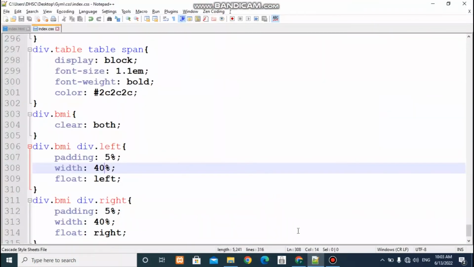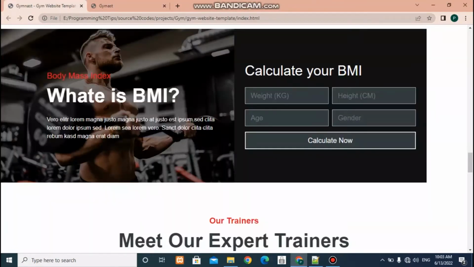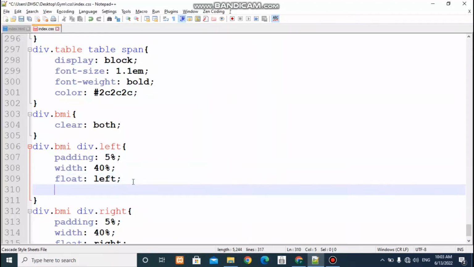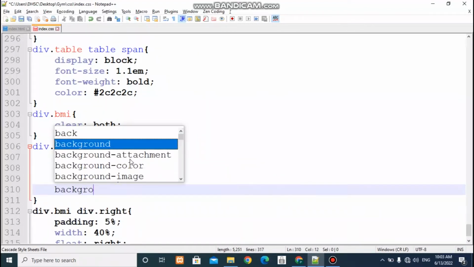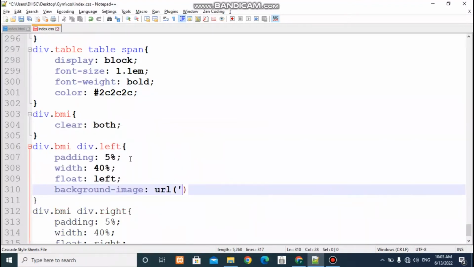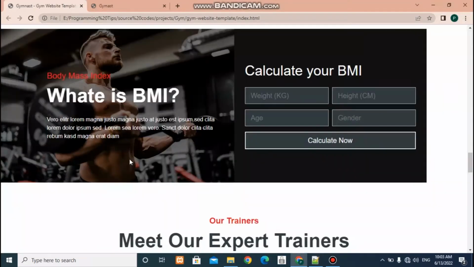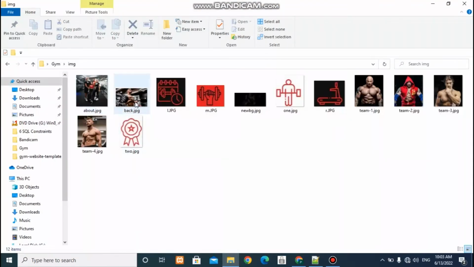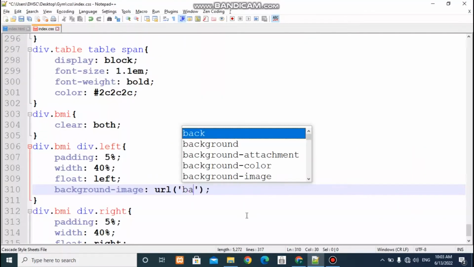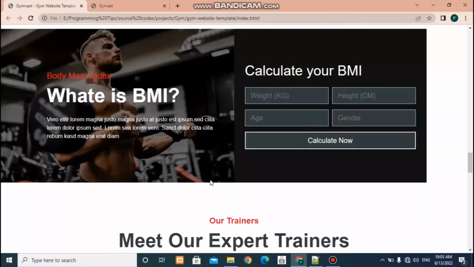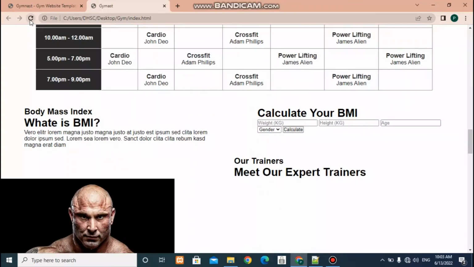And the next thing which I'm going to do is that I'm going to set an image for the left side. So here we go. I can write background image, and then I can just write the path for this picture. So let me find the picture from the image folder, and then you can see we have a picture by name of back.jpg. So you can write back.jpg, and then you can refresh this and go back to your browser and just reload your page.